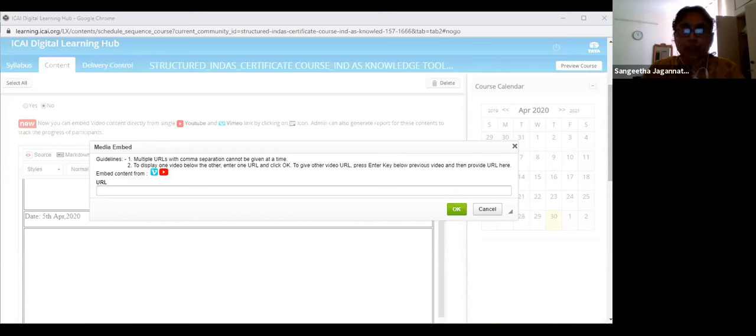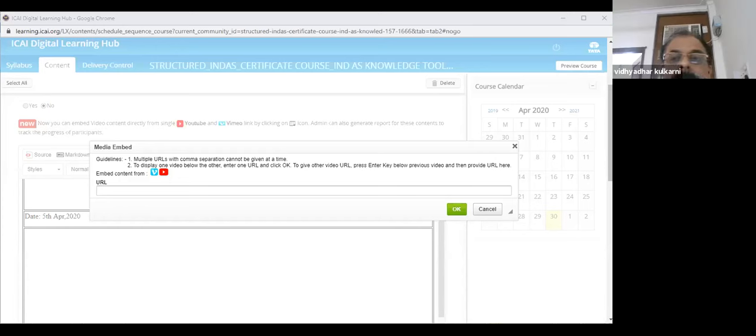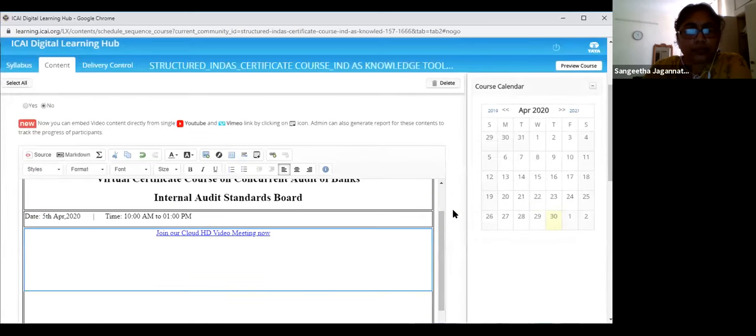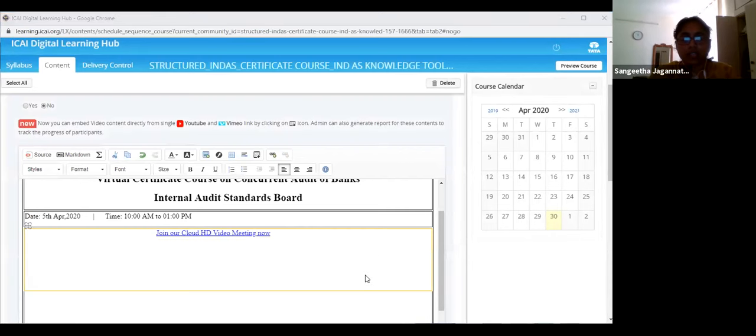Yeah. So now I am going to paste a Zoom link there. I'm copying it. I think you're able to see my screen. And here I can paste the Zoom link. I hope everybody is able to see it. And I click on OK. So you can see that the Zoom link has got integrated into the session.